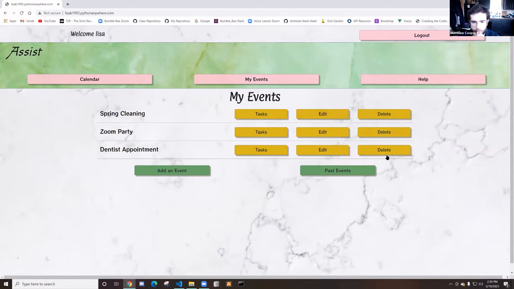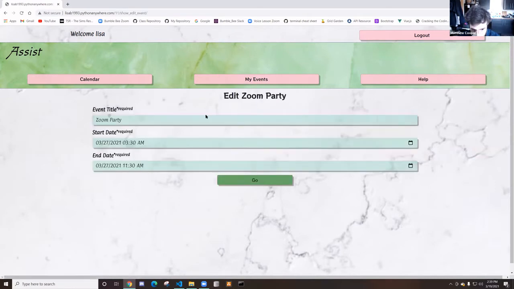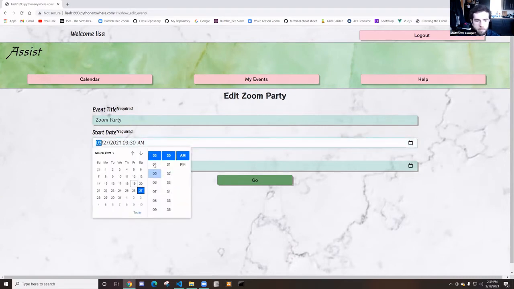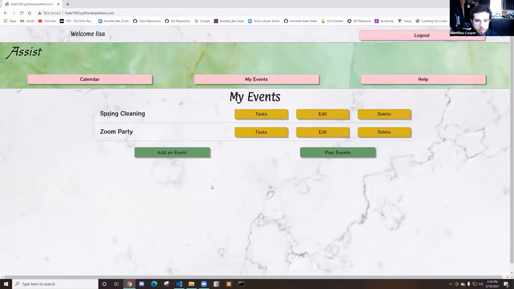So just to prove to you that everything works, we have our deletion. If you wanted to edit an existing one, it's going to hold on to your dates and your times, and you can just set it to whatever it is you'd like. Could be a long party.